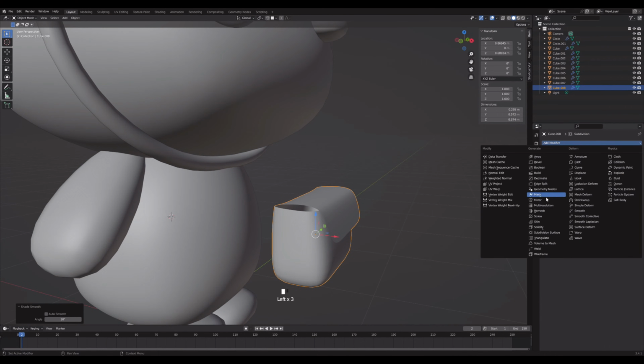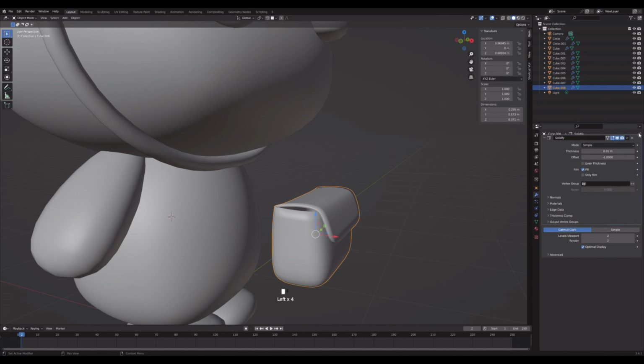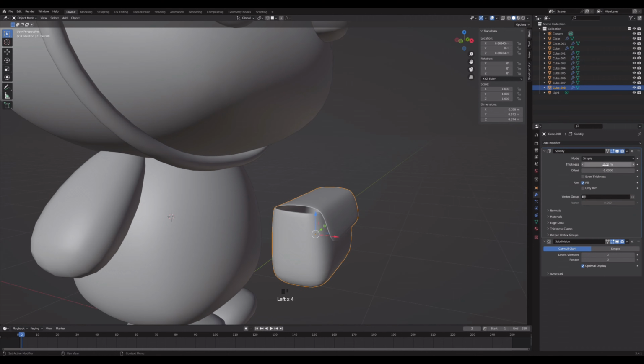Add some thickness using the solidifier modifier. Turn on even thickness. I will set the offset to 0 and the thickness value to 0.06.